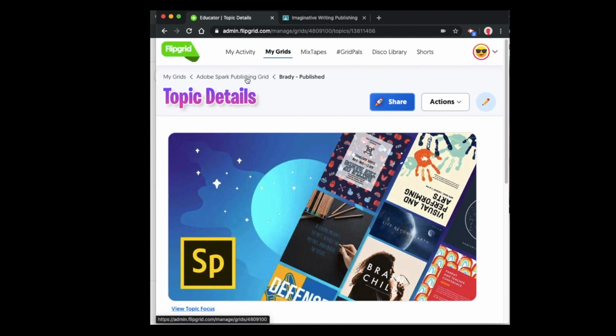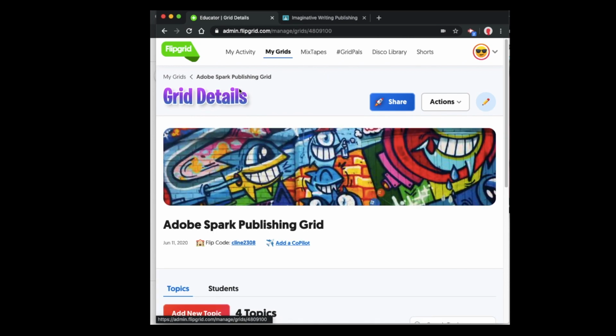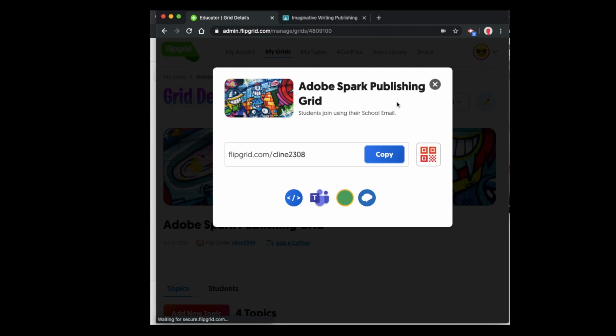This method takes a little bit of extra setup, but it means that all of your students' published work is out in the front where everybody can see it, and you can even share these grids with other classes if you want to collaborate across the whole year level.